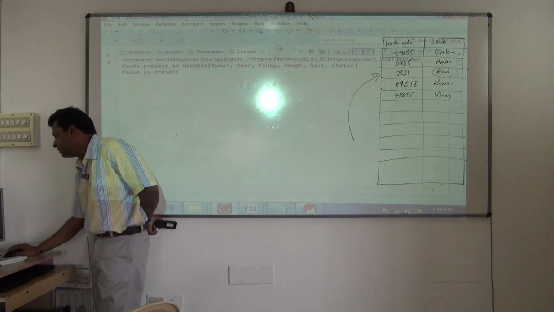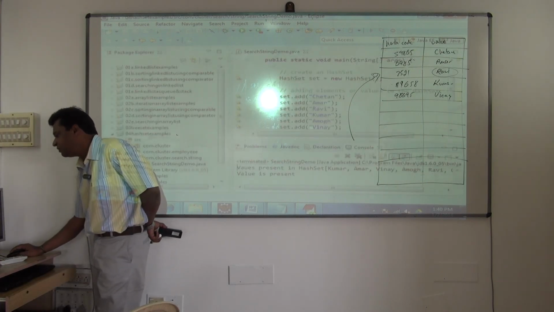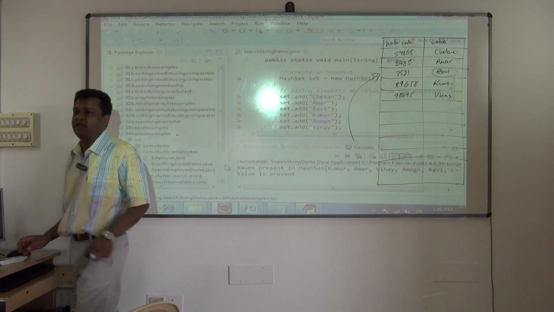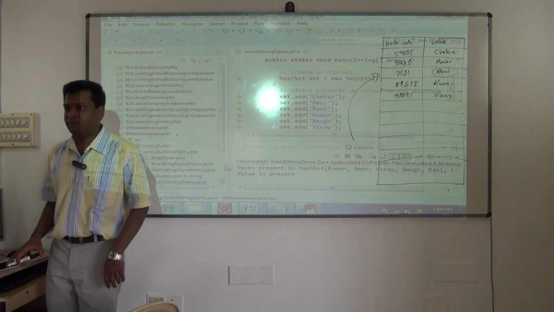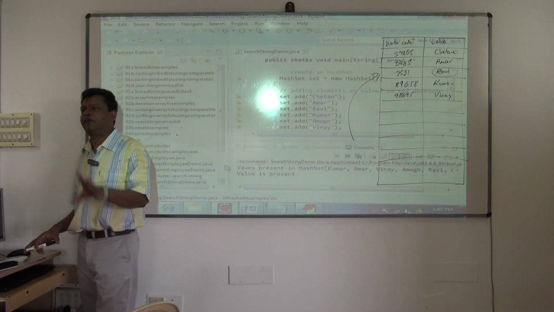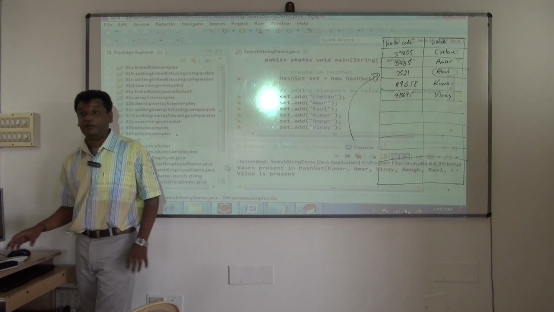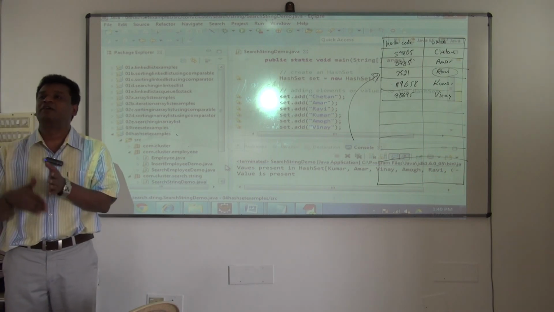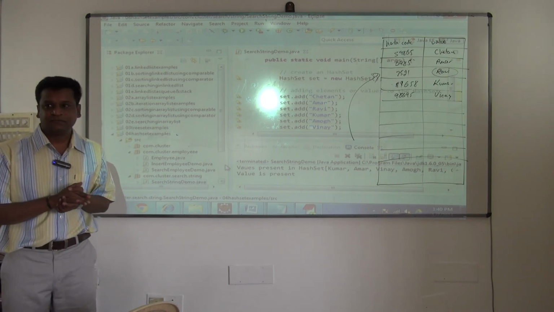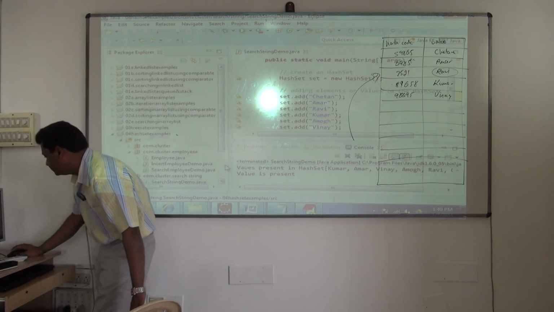Clear? Yes. Now we'll come to our user defined data, the last example. We have understood overriding hashCode and overriding equals, everything. If you don't override those and try to add the objects into a HashSet, let's see what happens. Understood now? Yes.